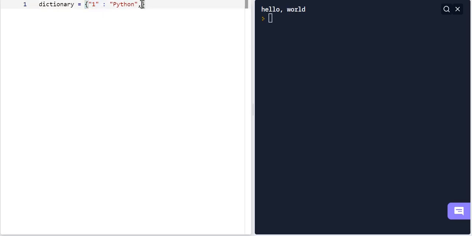And in order to separate key value pairs, we use a comma. And so after this comma, I'm just going to add another key value pair. So I'm just going to do, for example, 2 and then Java.